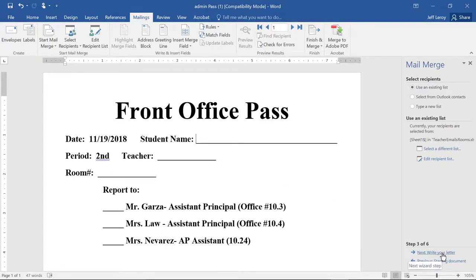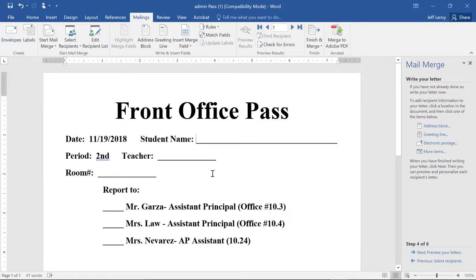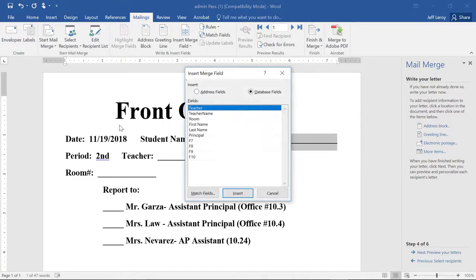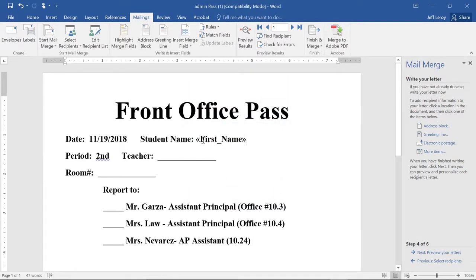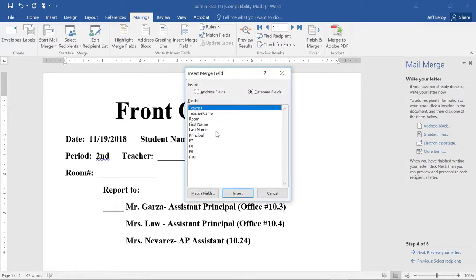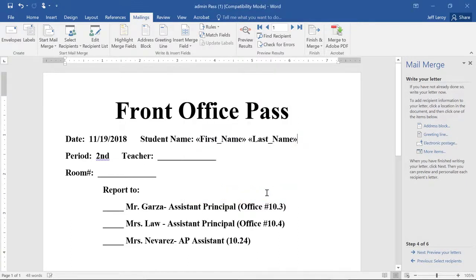So I'll click on Write Your Letter. And this is where I'm going to highlight the fields that I want to populate. So in the first one, I'm going to highlight student name. I will come over here to my right-hand margin where it says More Items, and I will click on First Name. That's my student's first name. I'll hit Insert and Close. And you can see it gives me first name in brackets. I'll click Space. I'll go to More Items. This time I'm going to insert the last name of the student. Click on Insert and Close.